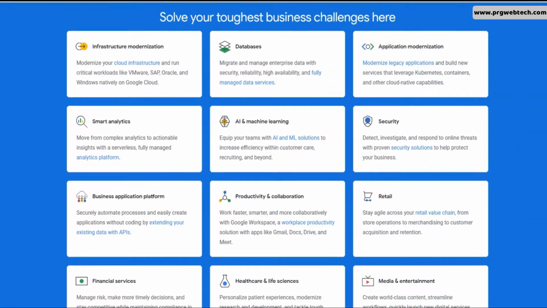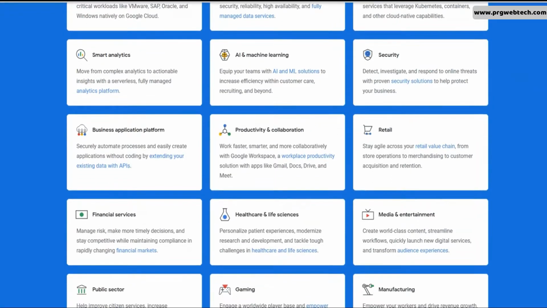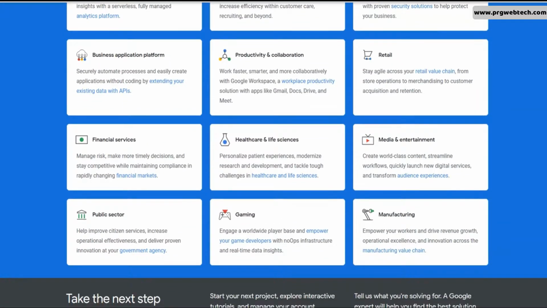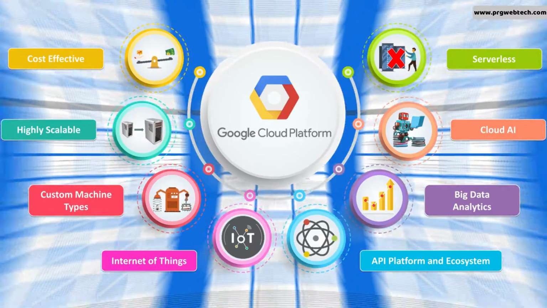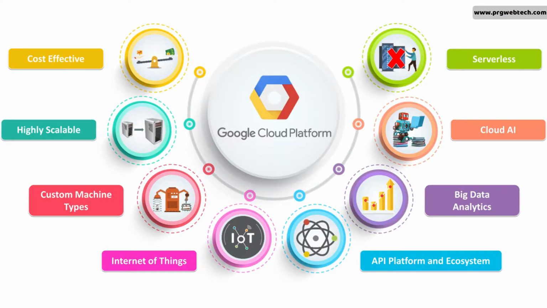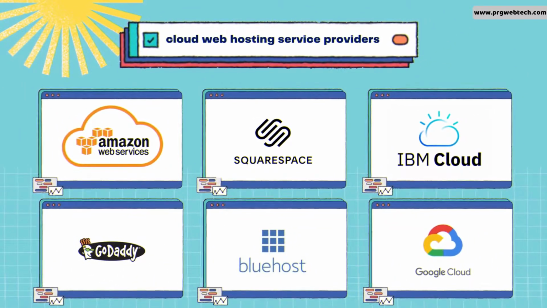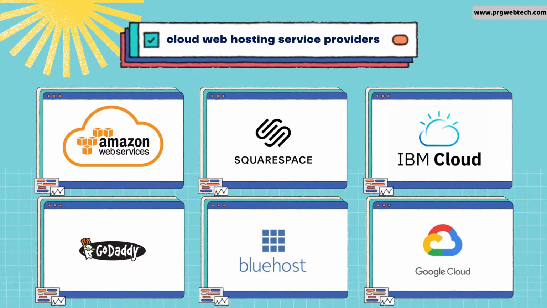You have various services offered. Some are for auto software integration or migration, backing up and restoring data, scaling your storage capacity for unlimited storage, and using the resources provided by the cloud service provider, benefiting from the reliability and cost efficiency which a cloud provider offers. In this case, Google Cloud is the best. When we talk about web hosting service providers, there are various ones, such as AWS, Squarespace, IBM Cloud, GoDaddy, Bluehost, and Google Cloud.